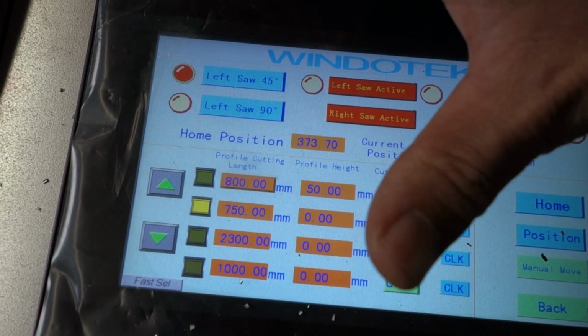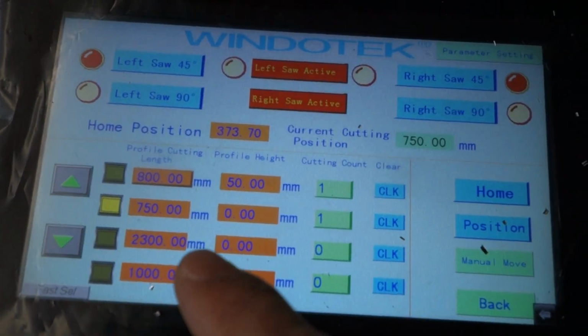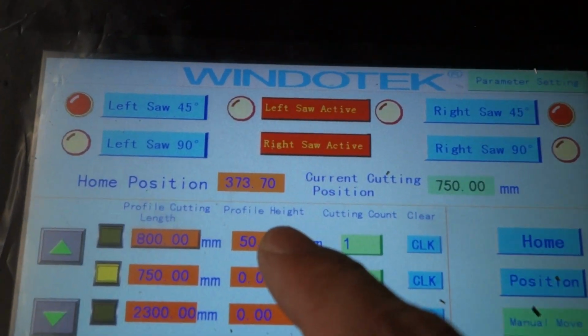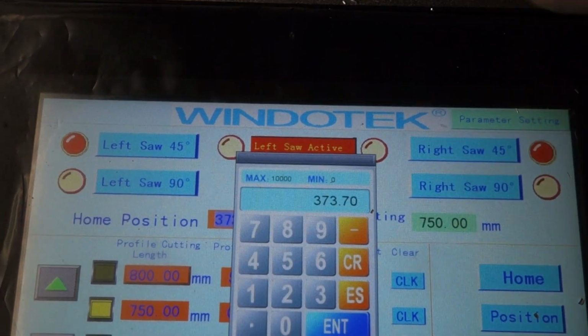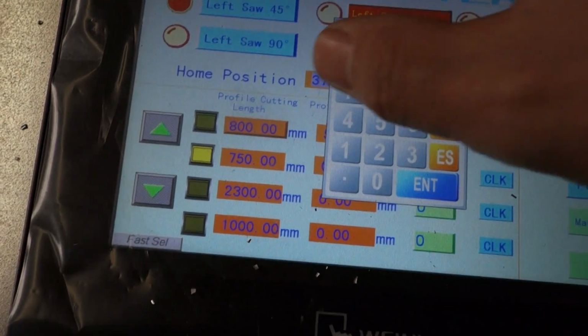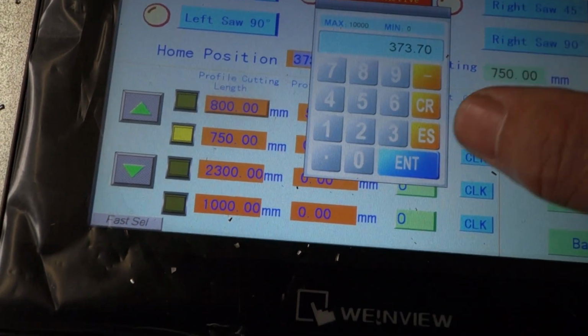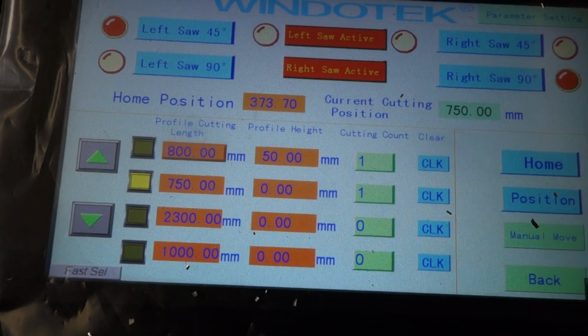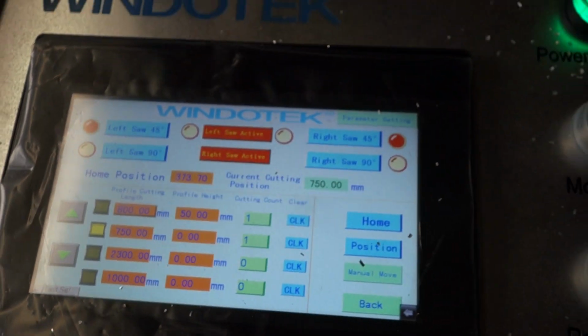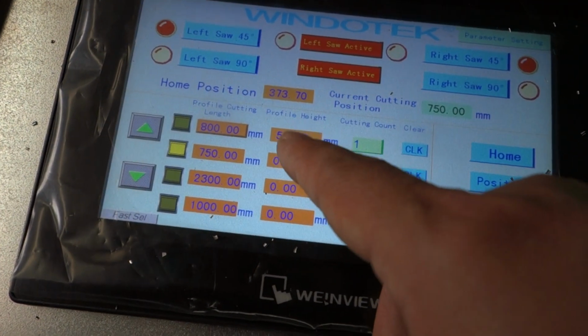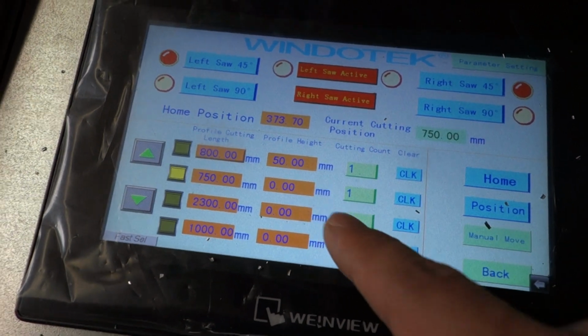You press again, then this disappear. Then if the cutting height, you put this cutting height. If you cut 45 degree, this 45. Then 45 degree, you put the profile height.